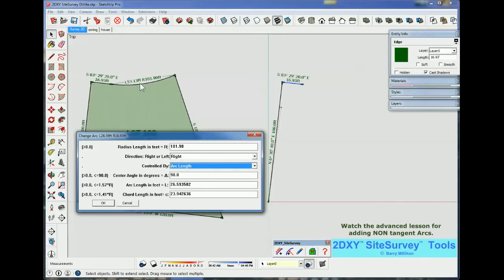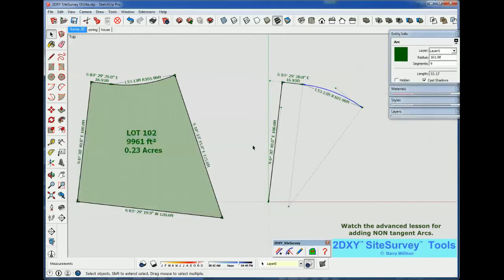Usually they use the arc length, and in this case the arc length, the symbol they use is L, is 53.13 feet. So I'm going to put that in as the arc length, 53.13. The other two parameters are going to be ignored. And I've put in right, and we'll see what happens.